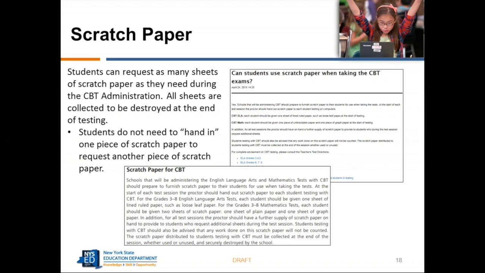So if you want to truly mimic the day of operational CBT, you'll give your students scratch paper. You can find a link to this article and the details, but this is also a snippet you see on the screen of the actual advisement that's in the school administrator's manual from last year. Students don't hand in the scratch paper. It is only to help students feel comfortable during these years of transition. As a state, we're still transitioning. We're making that leap from paper to computer, and some students may simply feel more comfortable. But the scratch paper is collected and securely destroyed.